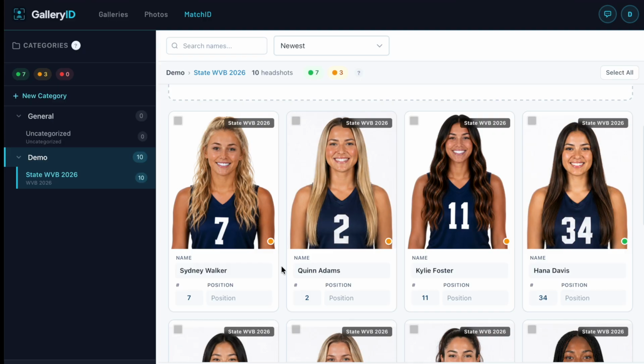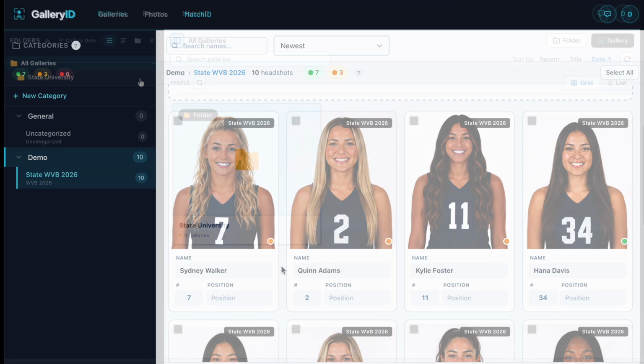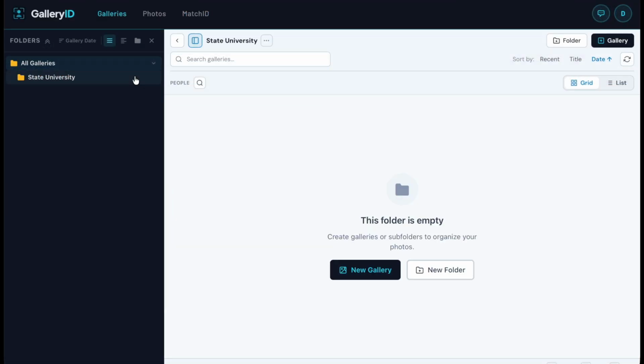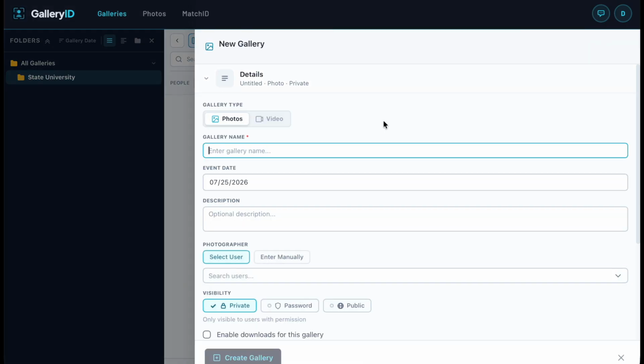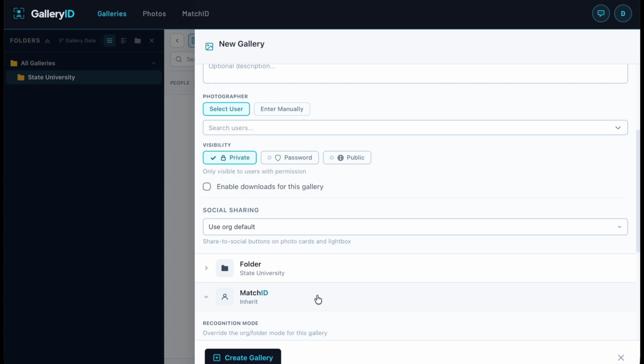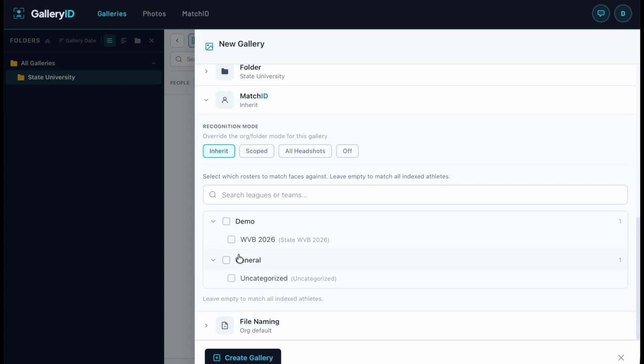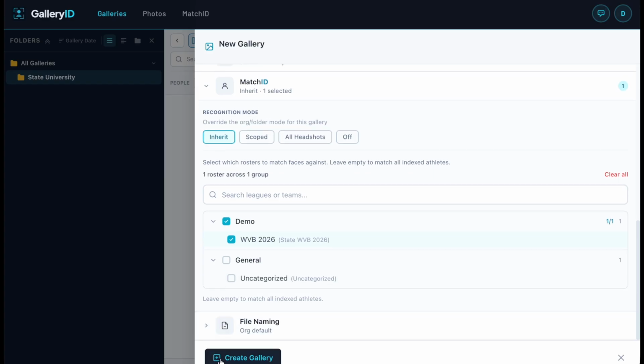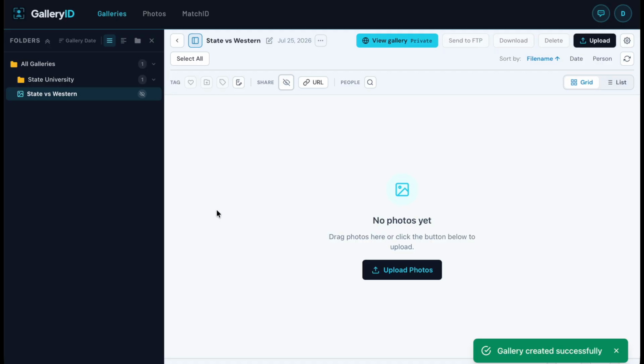Once your roster is indexed, go to Galleries from the main menu. To create a new gallery, select a folder or subfolder, then click New Gallery in the top right. A modal opens where you set up the gallery, enter the gallery name, choose its visibility, and the key step for facial recognition. Select the roster from the MatchID section. Here, we'll select our State WVB 2026 roster.